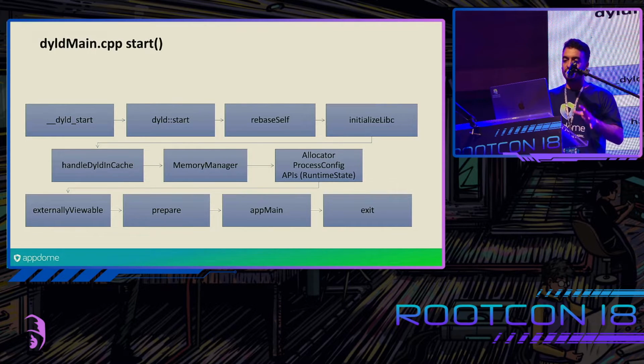And this is the main flow of dyld. It's taken from its source code itself. Dyld is open source, so any one of you can open and read the code, and I want to start going over it. At each process creation, the kernel loads dyld and executes the dyld start method, which just sets up some registers and then calls start itself, which is the entry point for dyld.